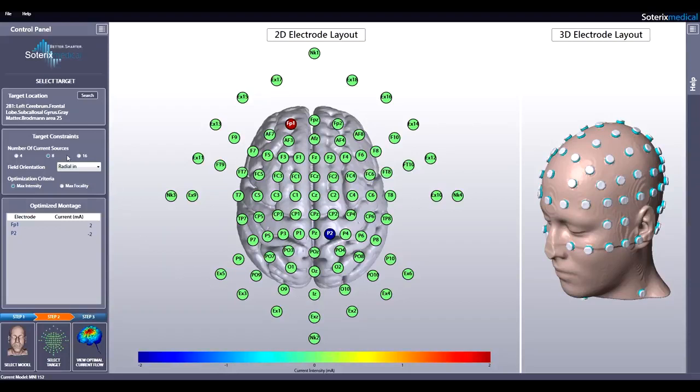Next, select your constraints starting with the number of current sources. This is determined by the HD stimulator that you have. If you have the MXN stimulator with 8 channels, select 8 channels. Next, select field orientation. For example, select radial in if your target is superficial, since pyramidal neurons are predominantly oriented normal to the surface. Lastly, select your optimization criteria.